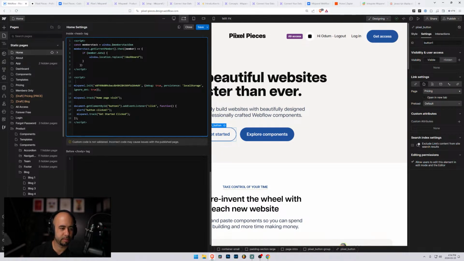Variable Mixpanel is equal to require Mixpanel browser. Then we initialize it, debug true, persistence, ignore DNT, and then we want to track.